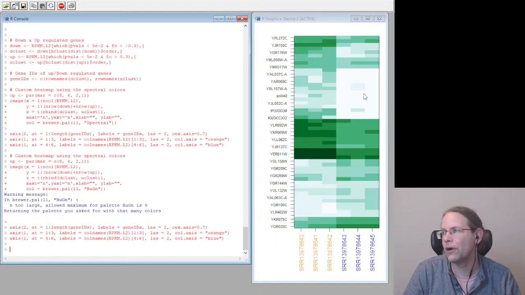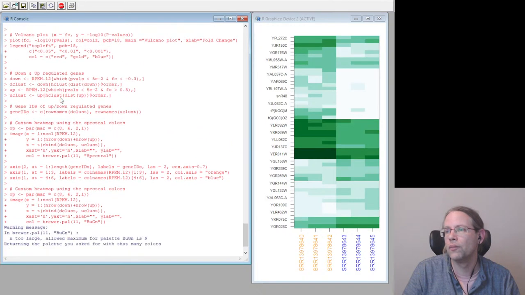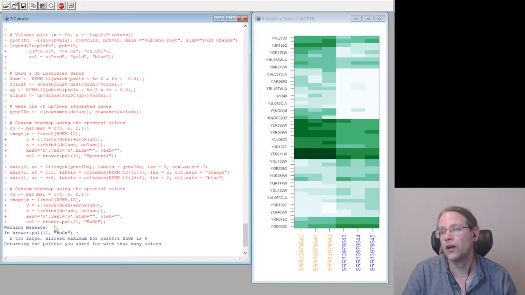So, down regulated, up regulated. 3 different groups for the down-regulated ones, 3 different groups for the up-regulated genes. And that's why you get these nice block patterns. So the nice block pattern comes from the step where you do the clustering. So that's important. If you forget it, it looks very different.